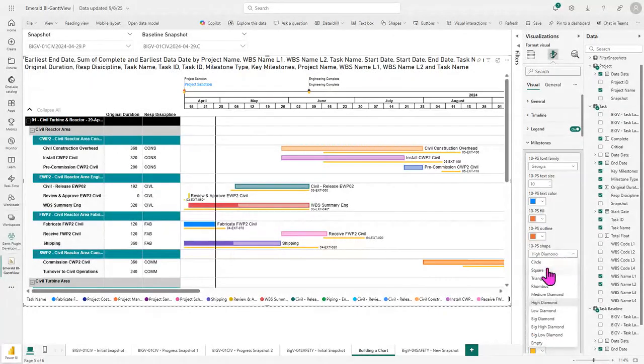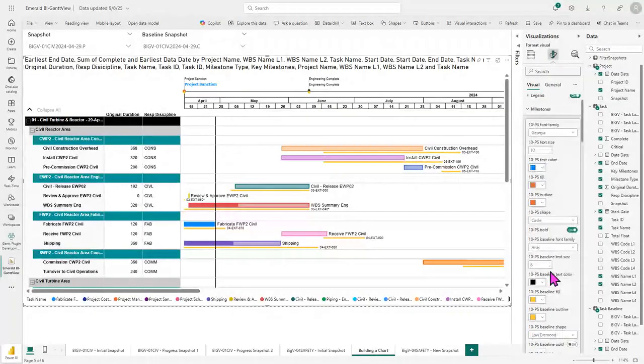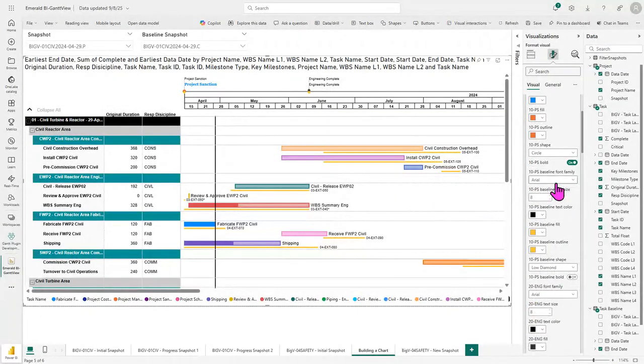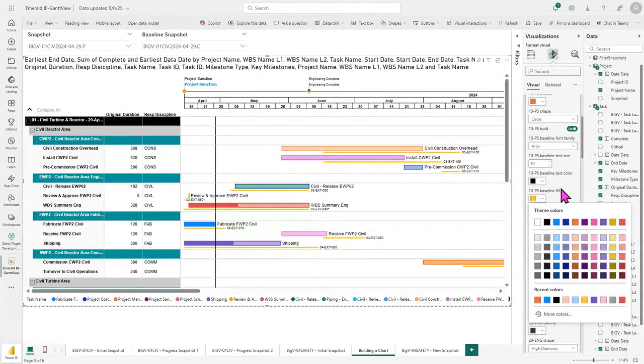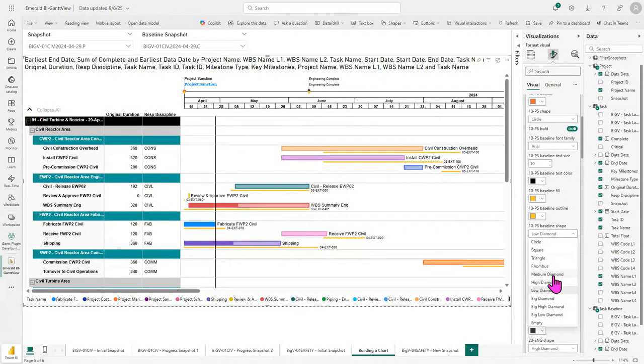I can also change the shape, make it look like a square, make it a circle, and I can bold it if I want to make it stand out from the baseline one. And then I can go down and change the baseline as well. So the baseline one is just this guy here. So I can make that look bigger. Again, I can adjust text color, the fill, and the shape as needed.